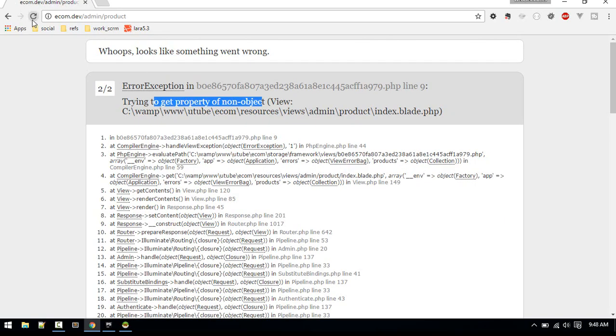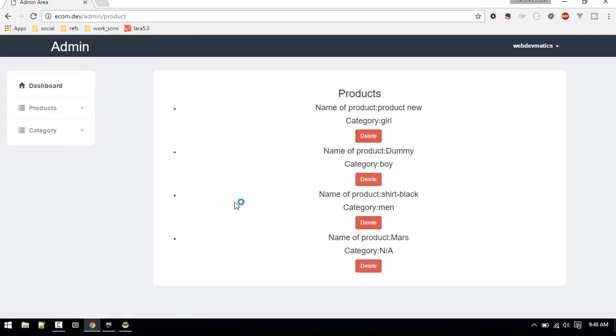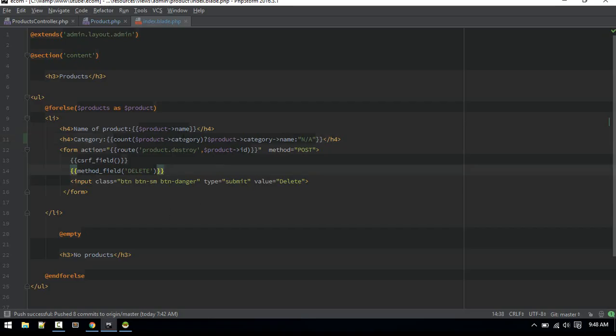Let's switch back and refresh. Now we can see the category name. This one has no category, so we are displaying not available here. This is how you do the category name.